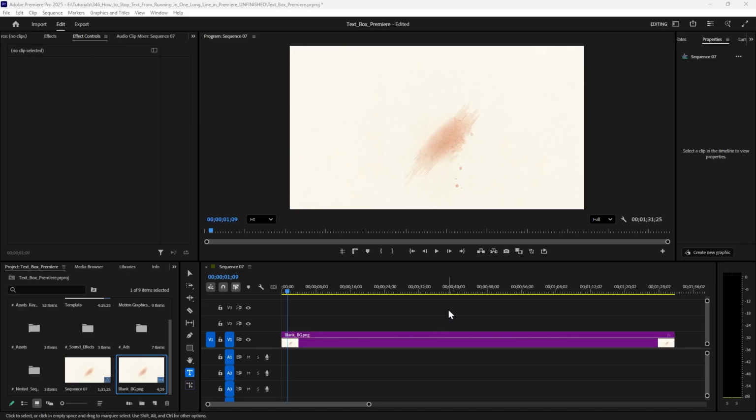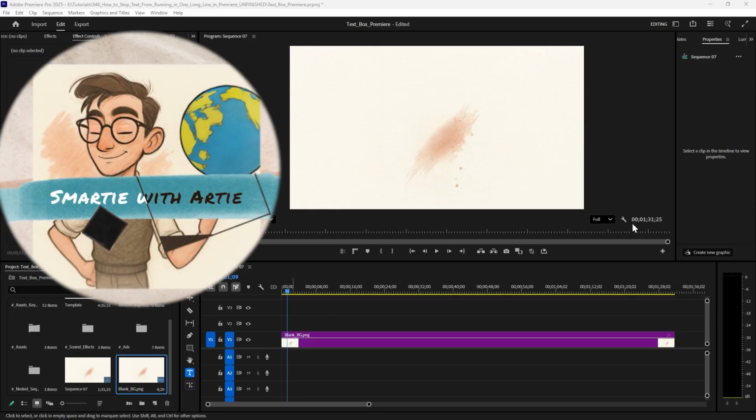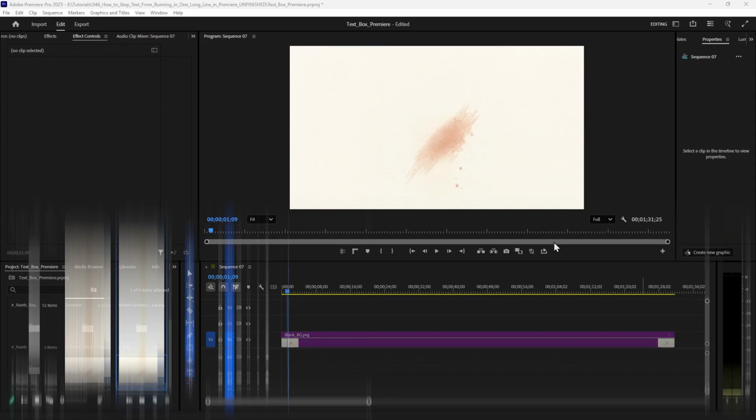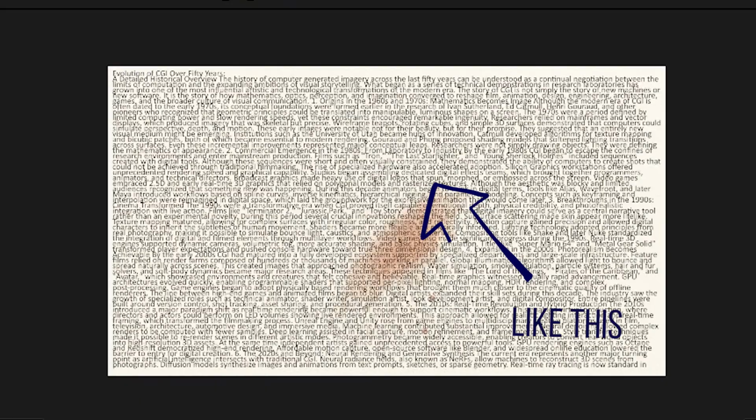So I'm working on a sequence for my Smarty with Artie channel, and what I need is a large swath of text to fill the screen. It doesn't have to be something that the viewer is going to read. It's really just a visual representation that I need. So I need to copy and paste some text in.